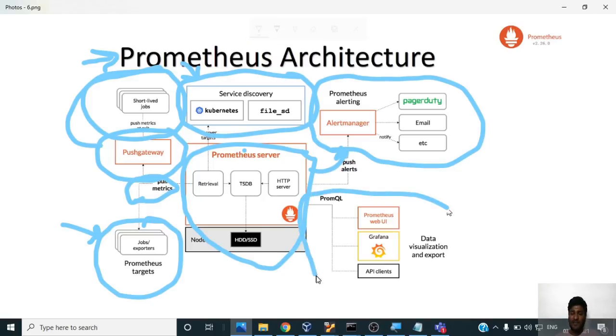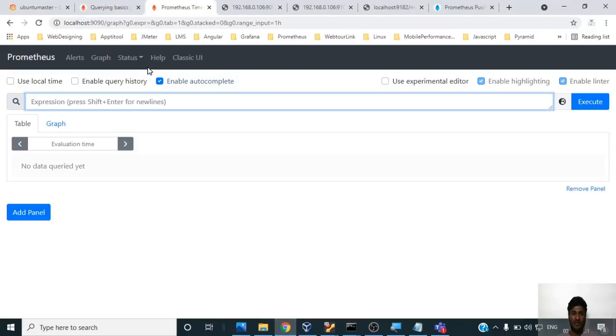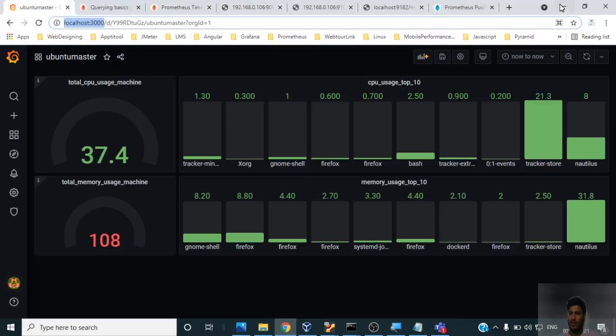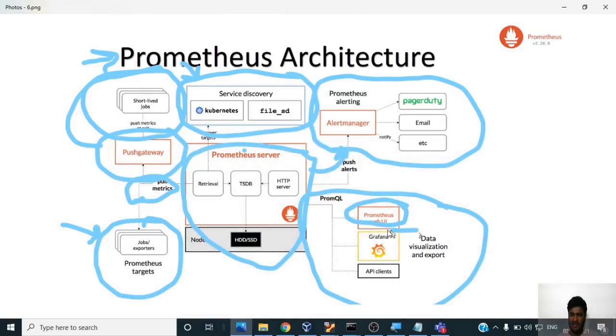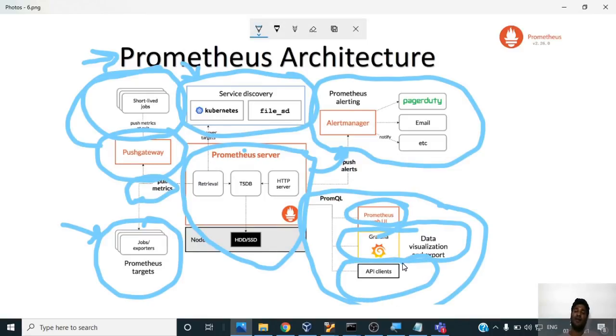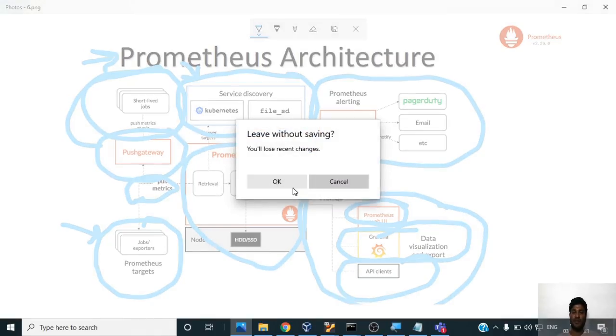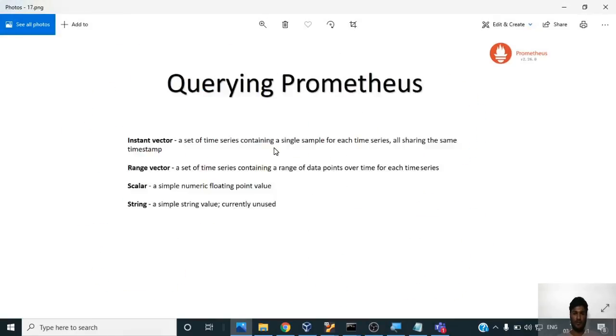The last part is the visualization. So how can you visualize it? You can visualize it using the Prometheus web UI. What is web UI? This is the web UI of Prometheus. What is Grafana? This is Grafana. So we know Grafana, and similarly we have the API clients. If you are a developer, you should already know what an API is, and you can use the API clients to bind it with another visualization or UI, whichever you want to use. So this is basically the Prometheus architecture.